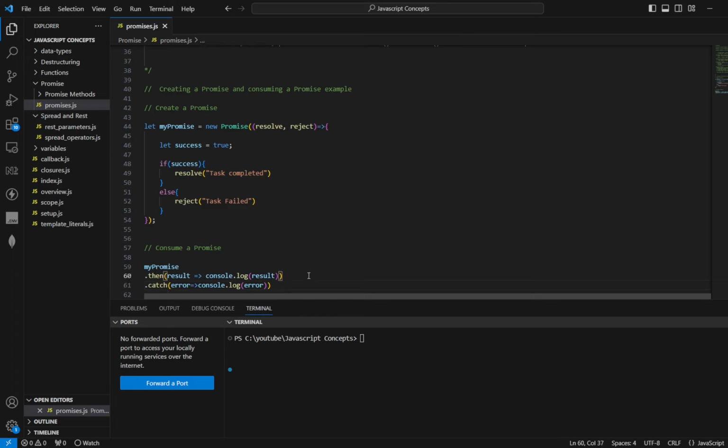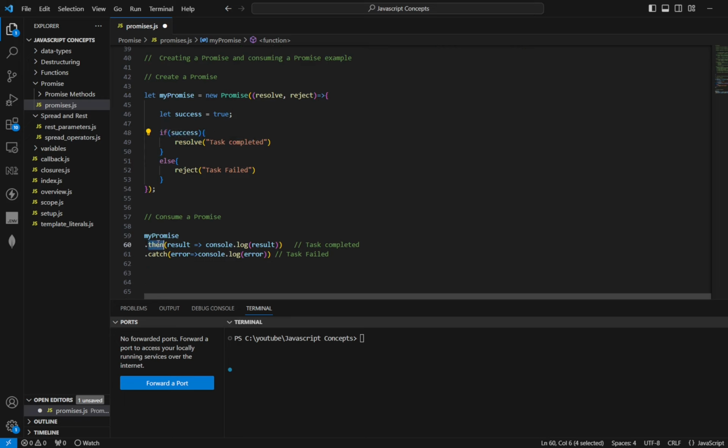So what will be the output in this case? Task completed. And in case of error, the output will be task failed. So firstly, we created a promise using new Promise with resolve and reject. This is a constructor, and we are handling the success case. This is the success case. Resolve is called. We are handling success using the .then method, and we are handling error or failure using the .catch method.